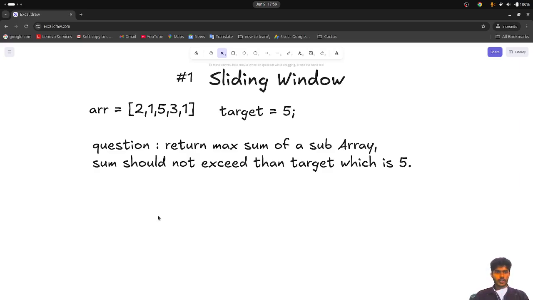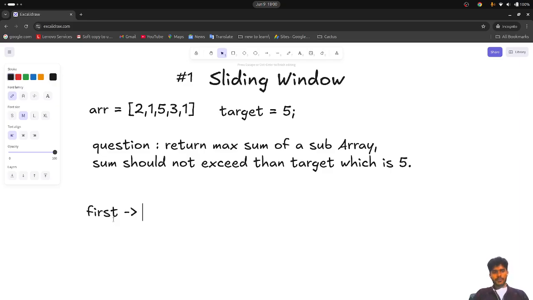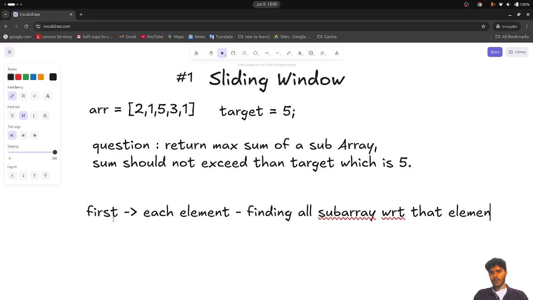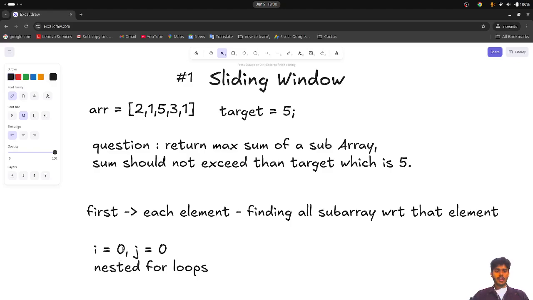Okay, so the first approach will be going to each and every element and then finding all subarrays with respect to that element. So let's say my i is 0 starting and j is also 0. Okay, so we will have two nested for loops. When i is 0, j will be 0 1 2 3 4 5. Then again when i equals 1, j is 1 2 3 4 5.